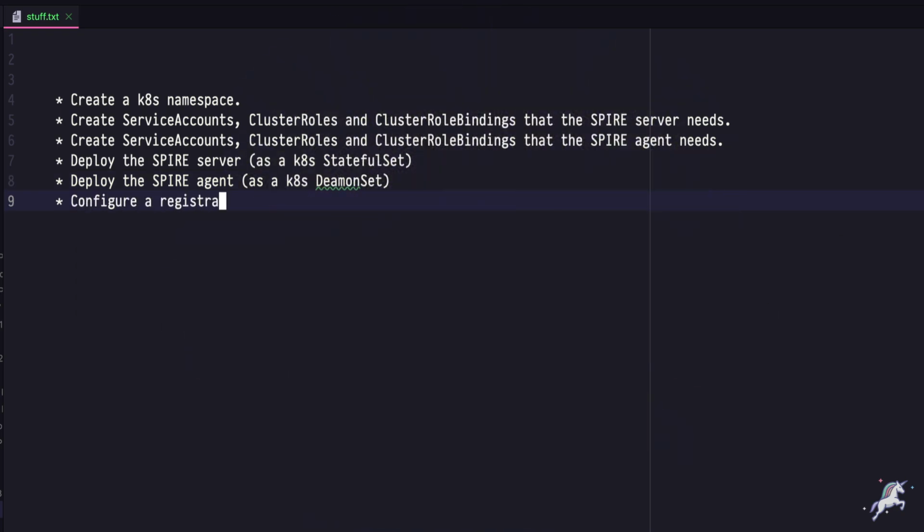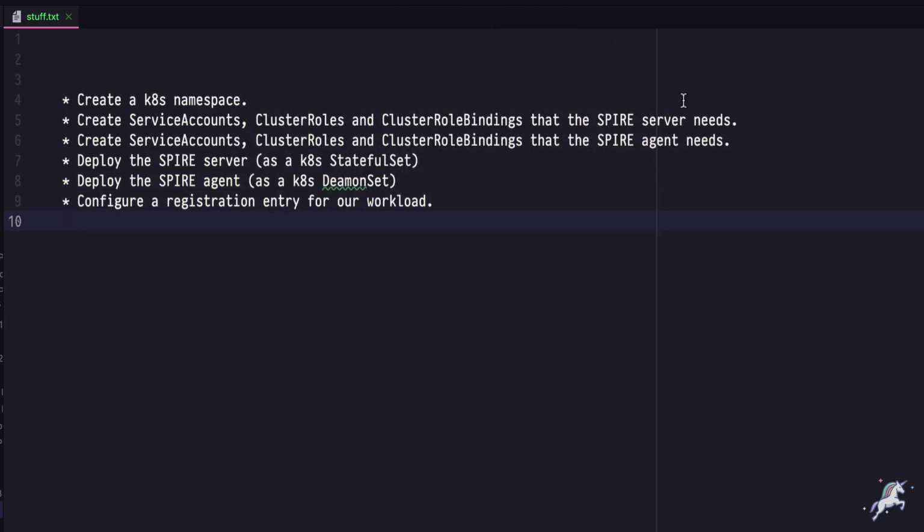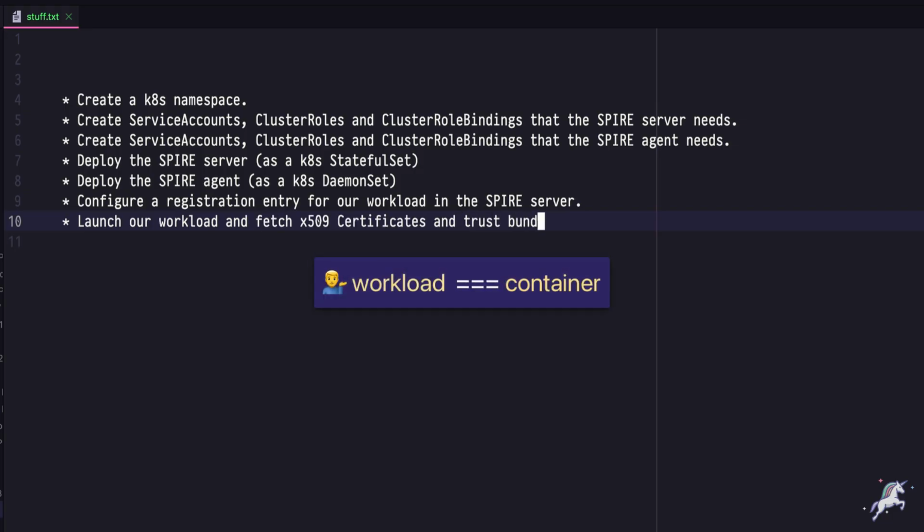Then we are going to configure a registration entry for our workload on the SPIRE server so that the workload can obtain an identity by proving that it is what the SPIRE server thinks it is by matching its attributes to the registration entry that we created in the previous step. Finally, we'll deploy our workload and shell into the workload. And the workload is nothing but a container inside a pod anyway. So "workload" is just a fancy way of saying containers essentially. So we'll shell into our workload container and then fetch some X509 certificates from the SPIRE agent. So yes, there's a lot to do. So let's get started, shall we?